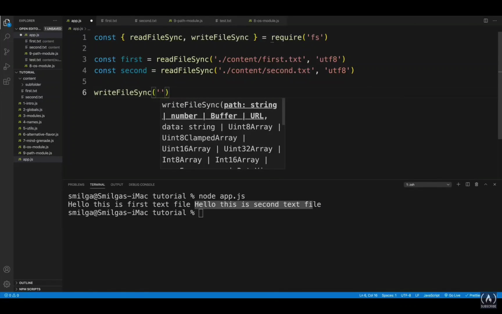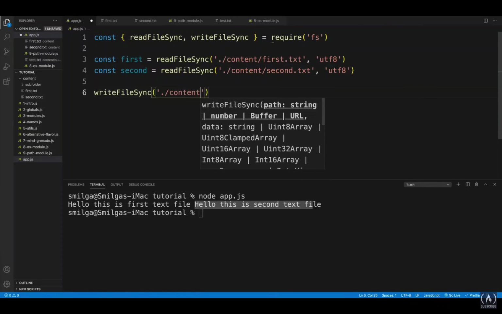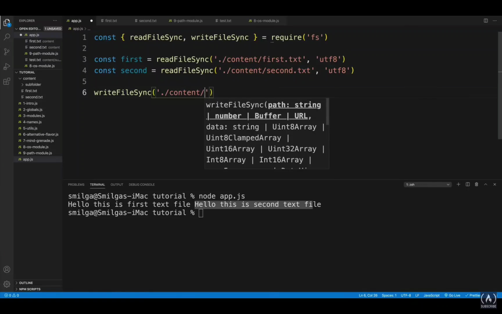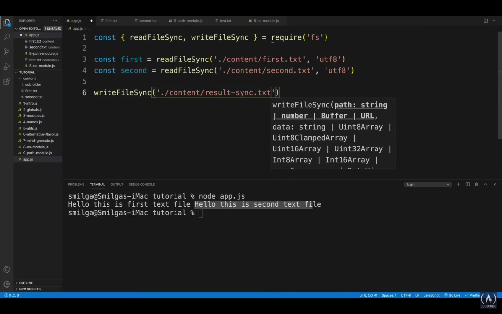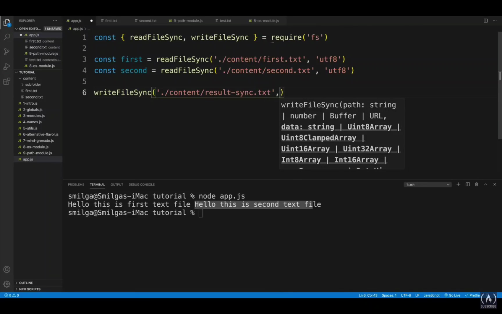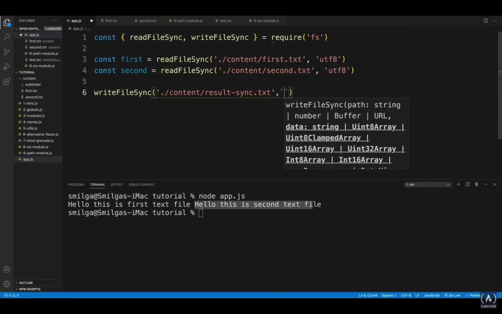And like I said, first is going to be a path. So you can call this third, you can call this result, whatever you would want. In my case, I'm going to go with /content, and then we're looking for result-sync.txt. And then as far as the value, if you want, you can simply pass hello world and test it.